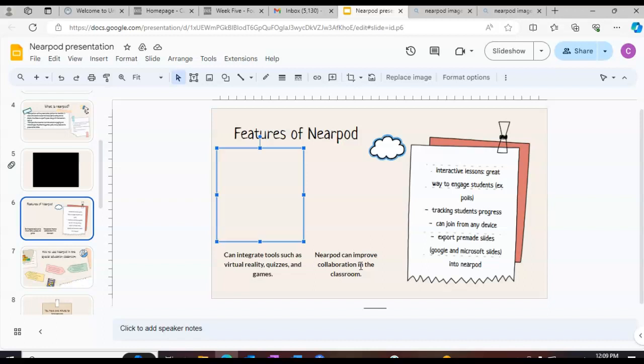For example, the interactive lessons, which are a great way to engage kids, include polls and tracking students' progress. On the Nearpod app, you can actually go and see what kids are getting wrong, or what they think about certain things if you're doing an opinion-based activity. And then they can join from any device. So if a student doesn't have a laptop, unlike a lot of their fellow classmates, they can get on a phone or anything that's available to them at that time.